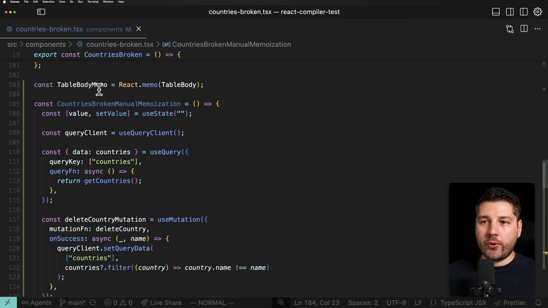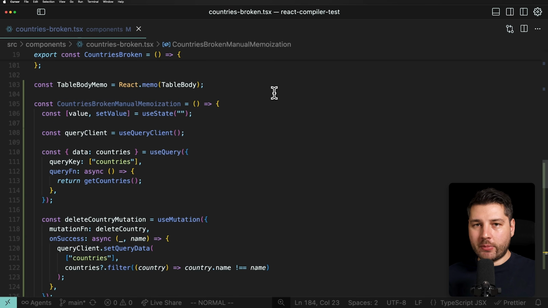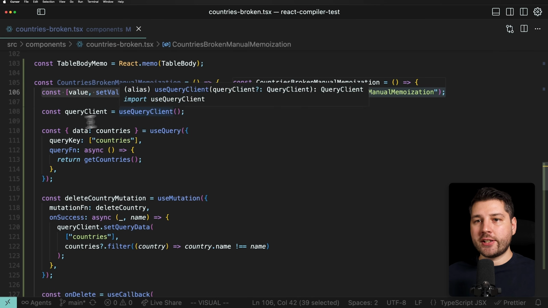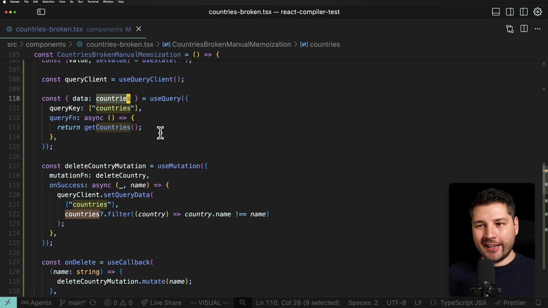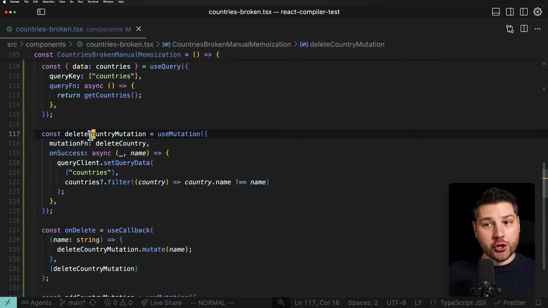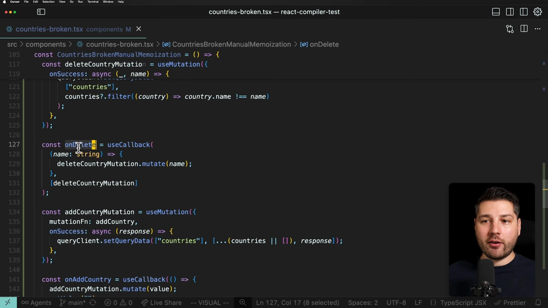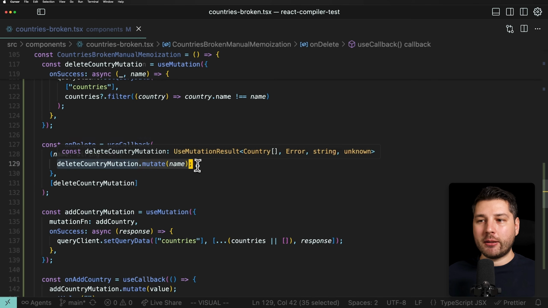So here we have a component that I just created. We have countries broken manual memoization, right? So this is a manual memoization of the same component. This state variable doesn't change. There's nothing that needs to be memoized. This query client here as well. This query doesn't need to be memoized because this data should be memoized by React Query, so you don't have to worry about that. This delete mutation, again, should be memoized by React Query, so you don't have to worry about it. But then we have this onDelete function, which we have to manually memoize over here. And we're passing it the delete country mutation because that's its only dependency.